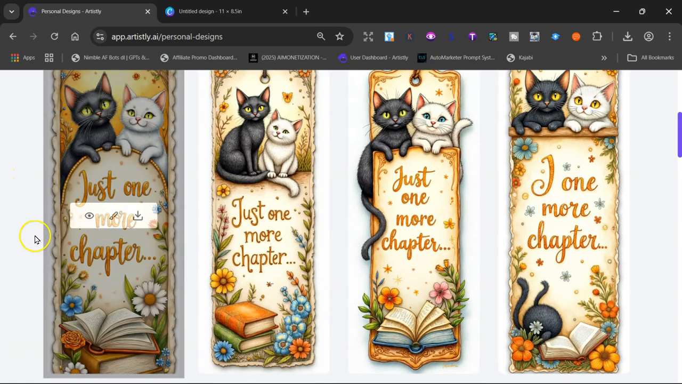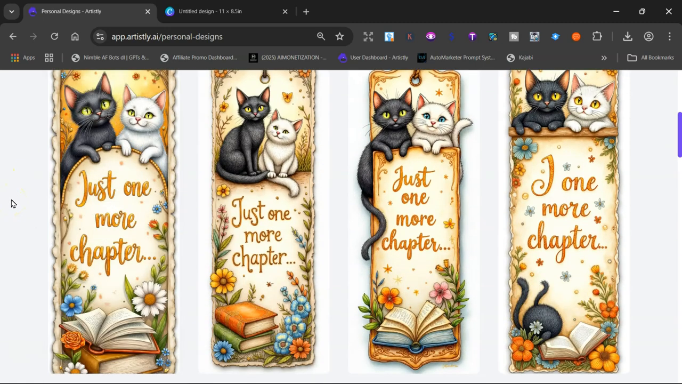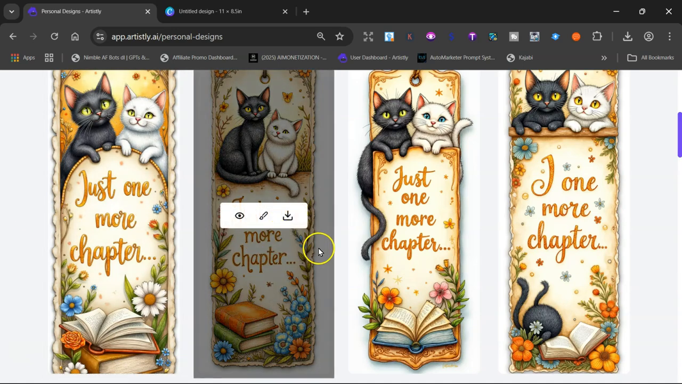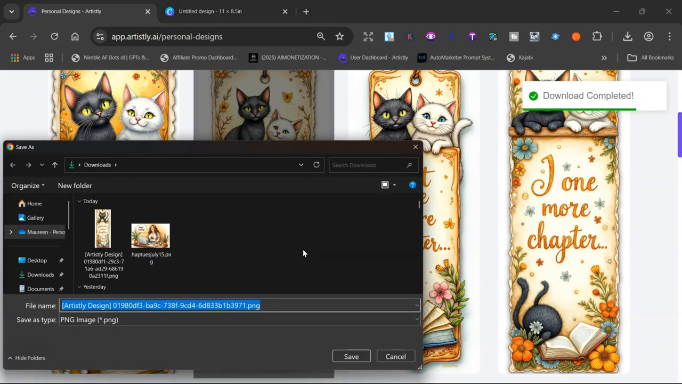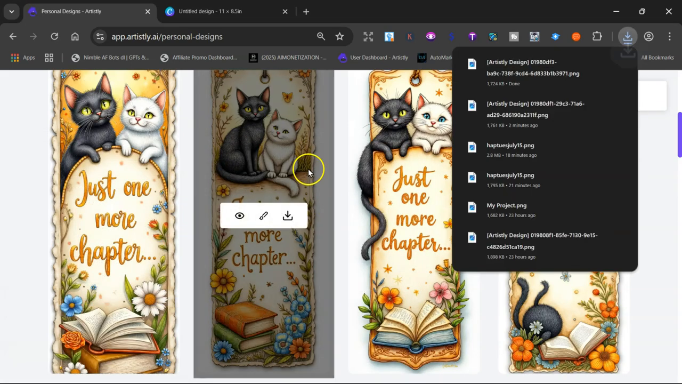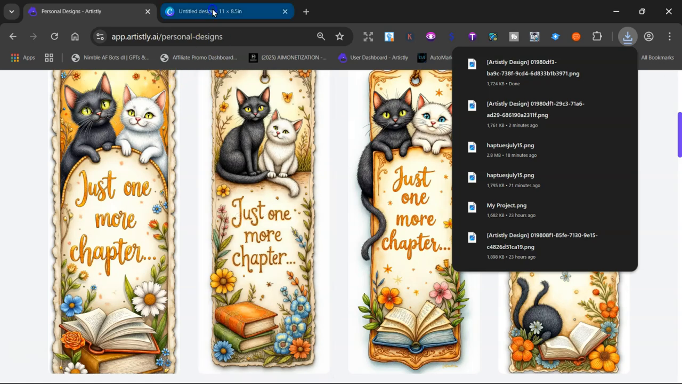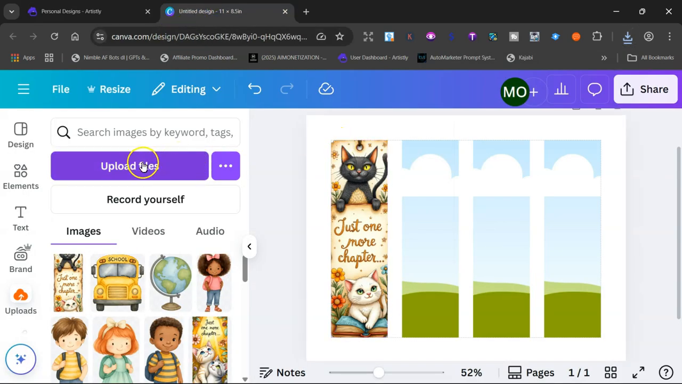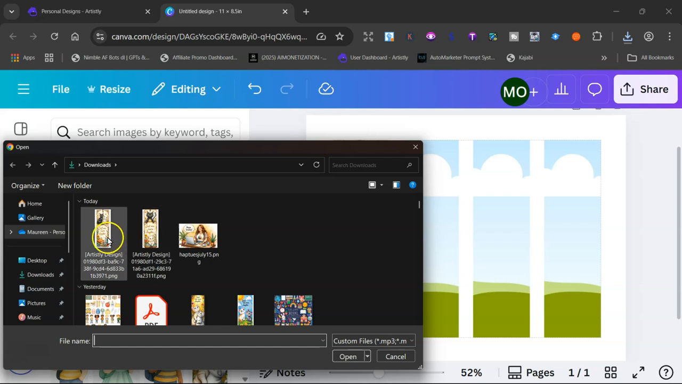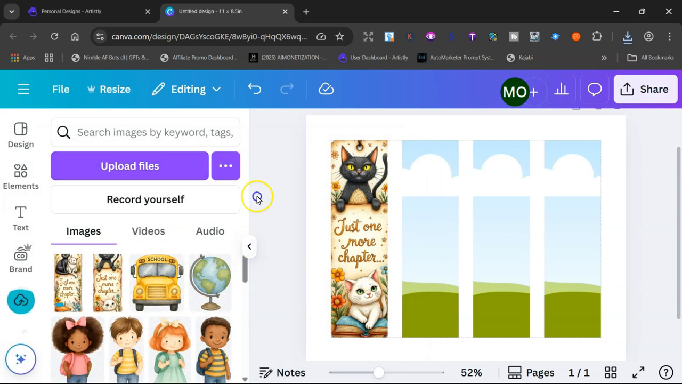Oh, I like that one. That's cute too. Let's download this one. So you can actually create a series of these different cats because cats are really extremely popular. So they're always good to work with.